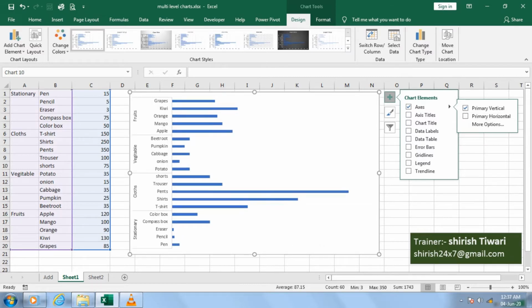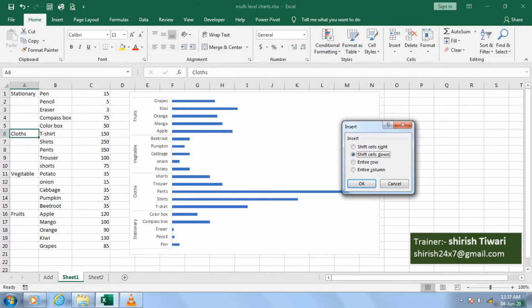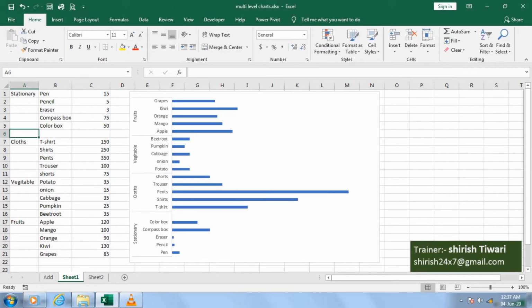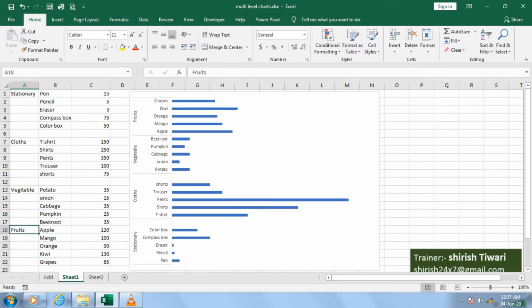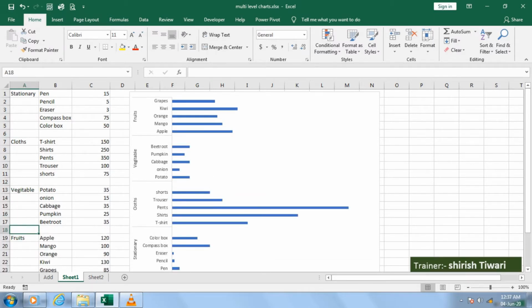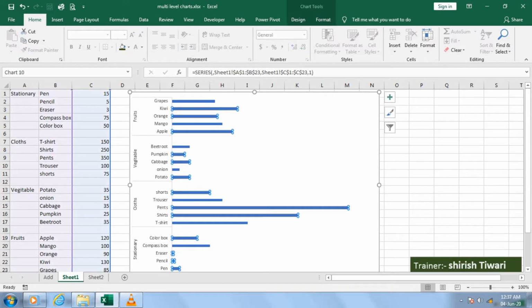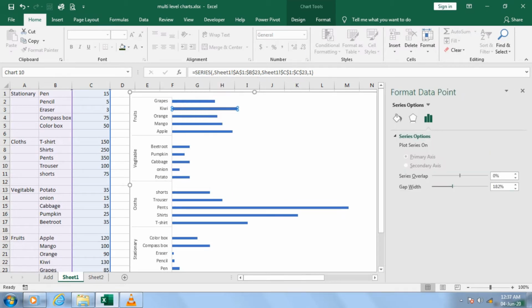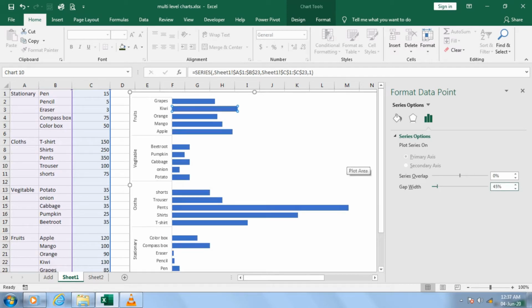To separate each and every group, we can click on this and add a row. One row I am adding; you can add more, depending on your choice. When I add it, you can see the separation over here. If you feel this is too much separation, you can directly click on this, right click, choose Format, and reduce this gap to maybe 45. So I did this, 45. Now this is okay with me.